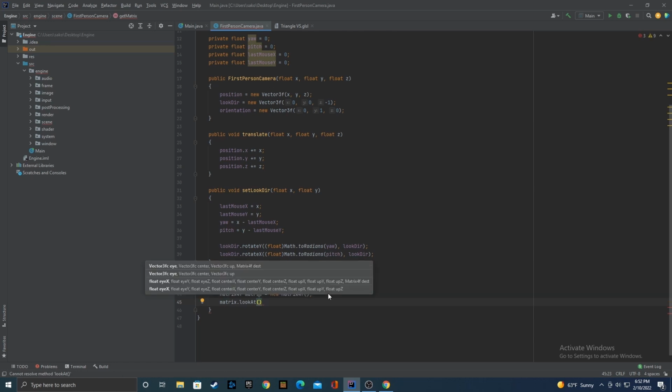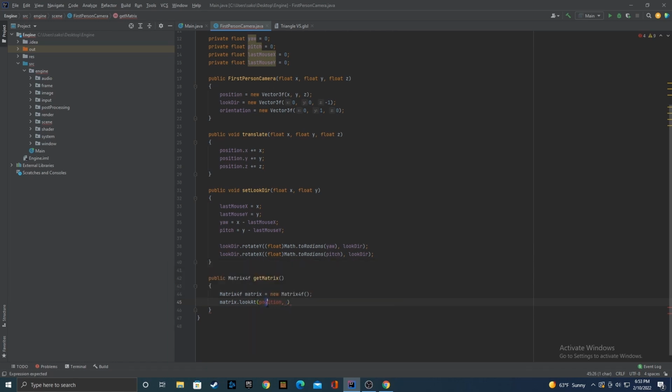And right away, right off the bat, you can see it takes up three vectors. The first one is called I. Now I is going to be the position of the camera. So we already made that vector, so we can just pass in position. And let's go ahead and make sure I spell that right.